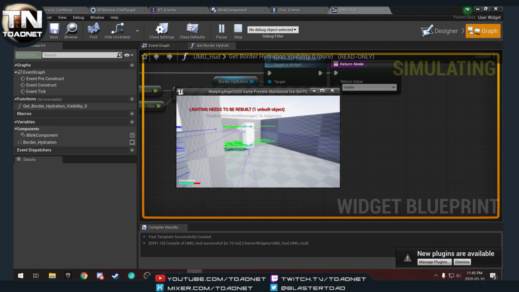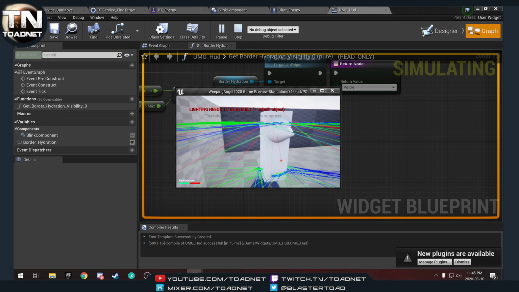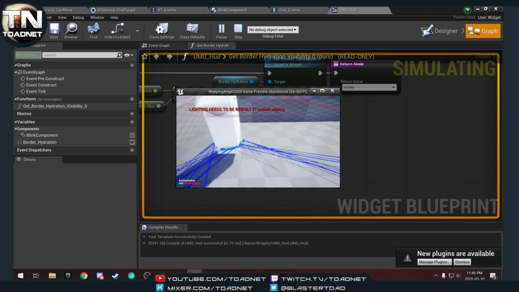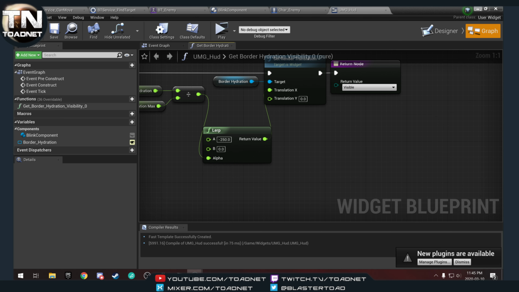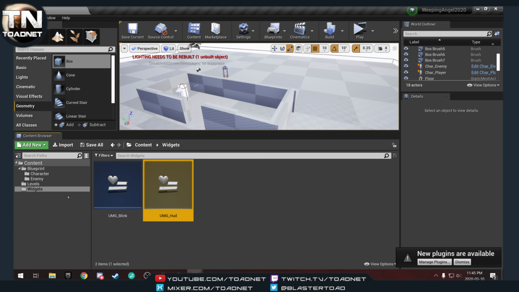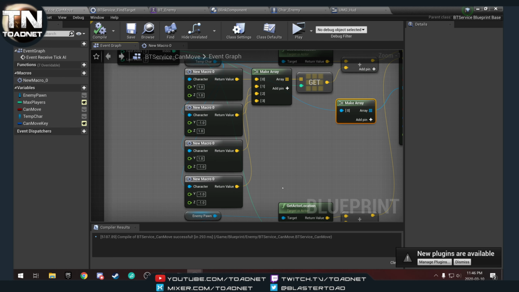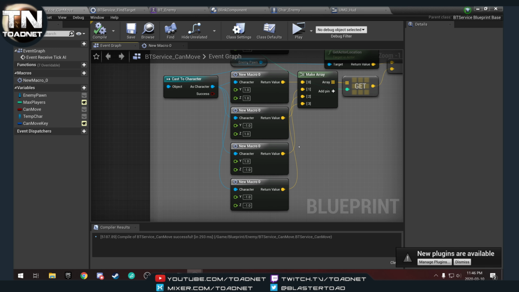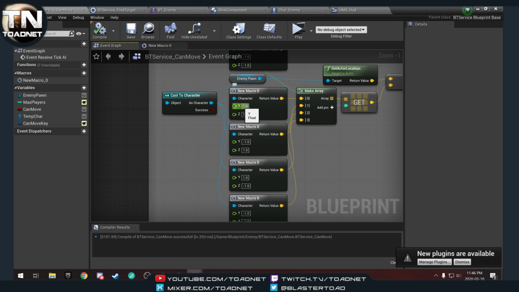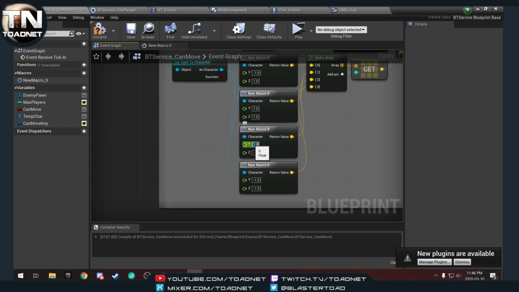So if we look at it head on, we are crossing, which we don't want. So we need to go to our enemy can move, and we need to set our Y values to opposite. So from positive to negative, from negative to positive, positive to negative, negative to positive.